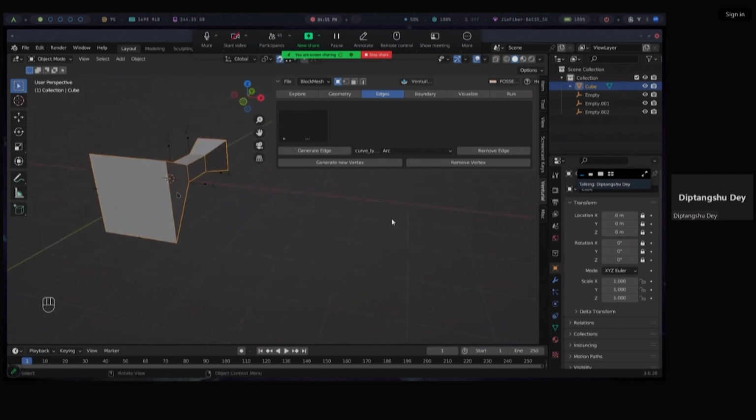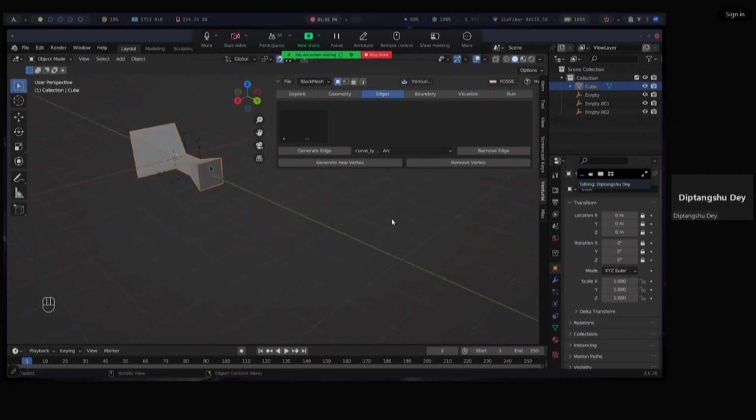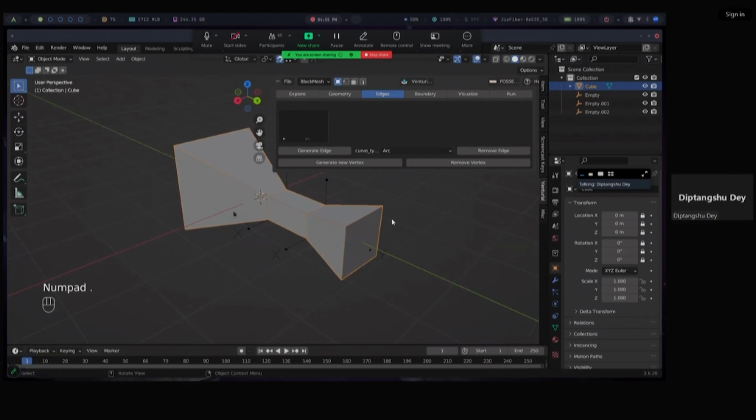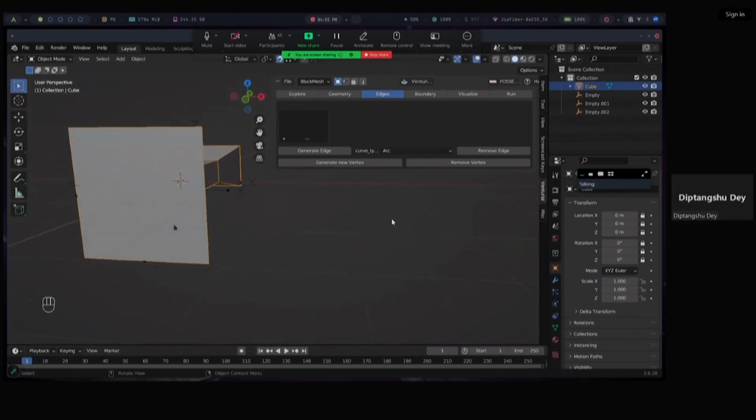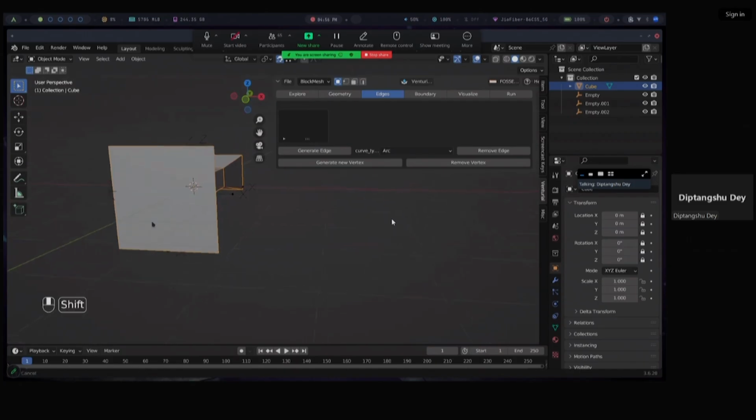So to make curved edges, let's say I want these. This is my inlet, this face, and the face behind it is my outlet. So let's say I want my inlet and outlet to be circles instead of squares. So I can do that from here.